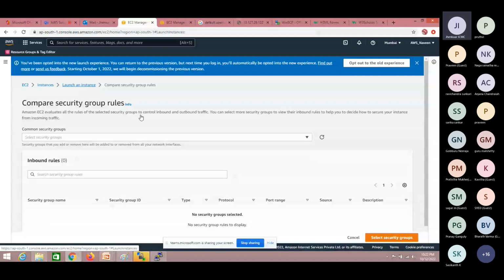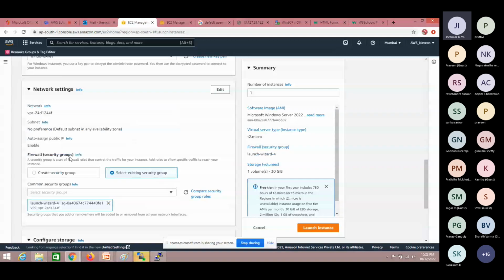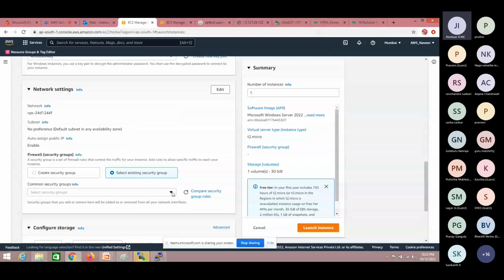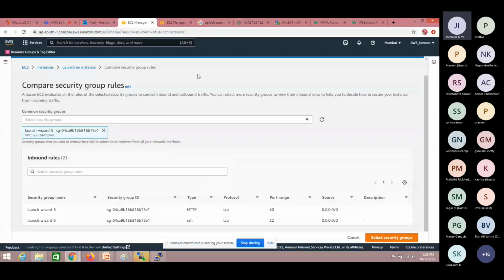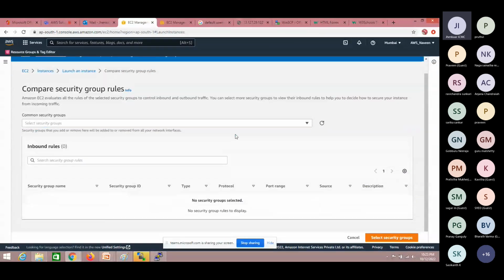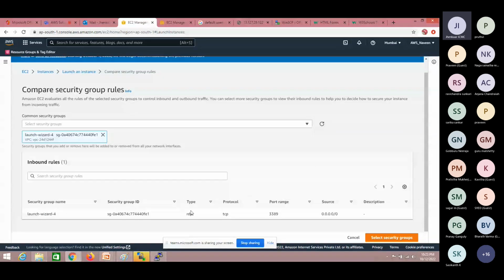I think it is Windows 1. Was Linux 4? No. First we created Windows, right? Sorry, yesterday Linux, and let's see. We'll compare security groups. No, this is for Windows. Let's select this one. Yeah, this is the RDP protocol.